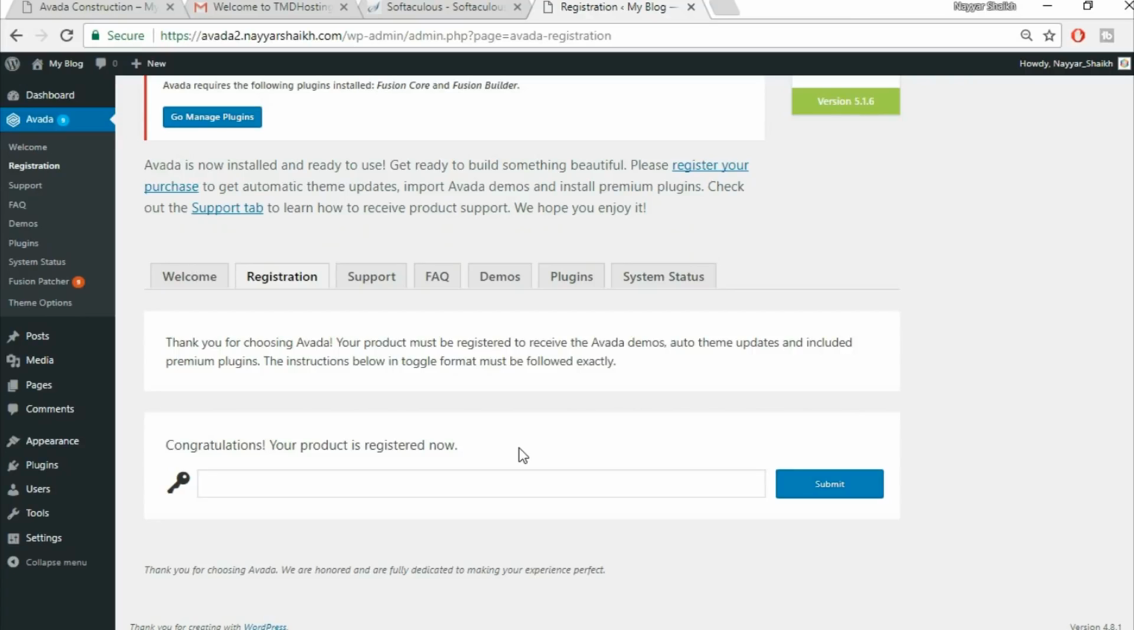If you don't find that, or if you're finding it difficult to find that file, then you can just contact the theme creator. They will be more than happy to help you guys.